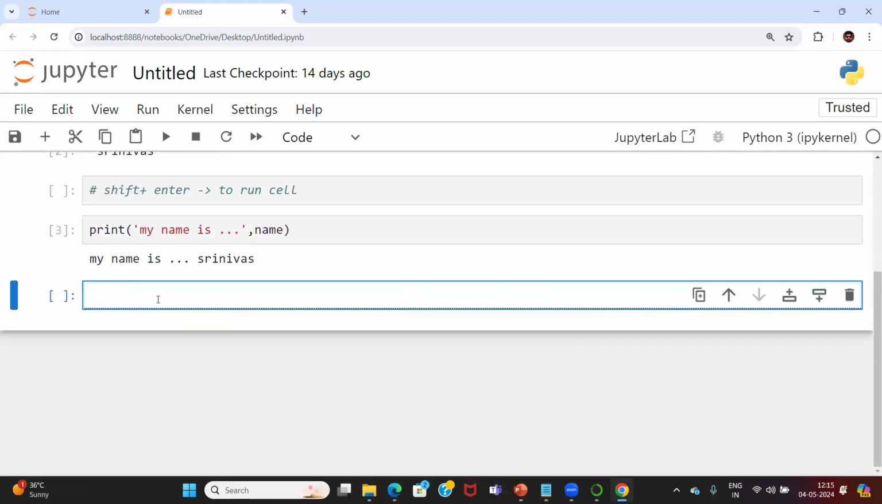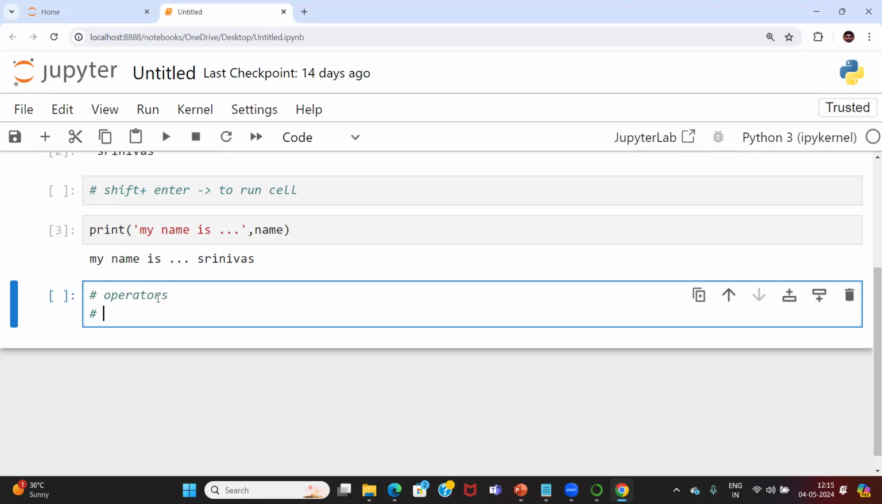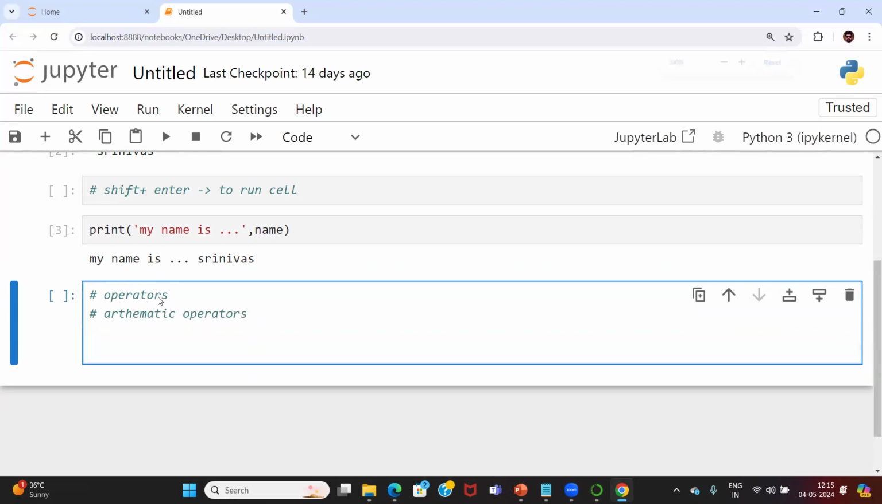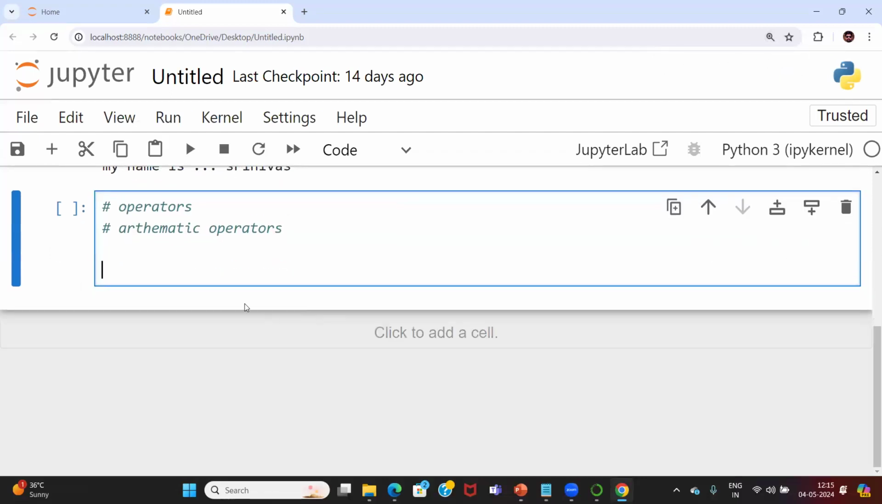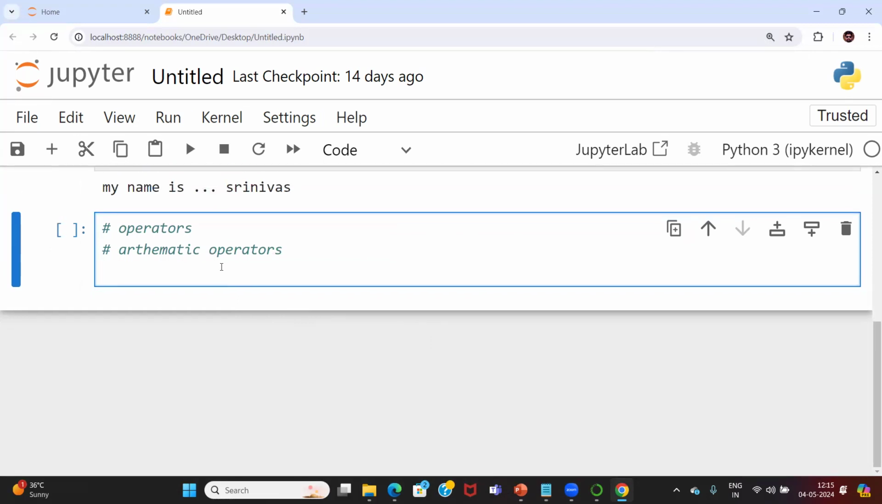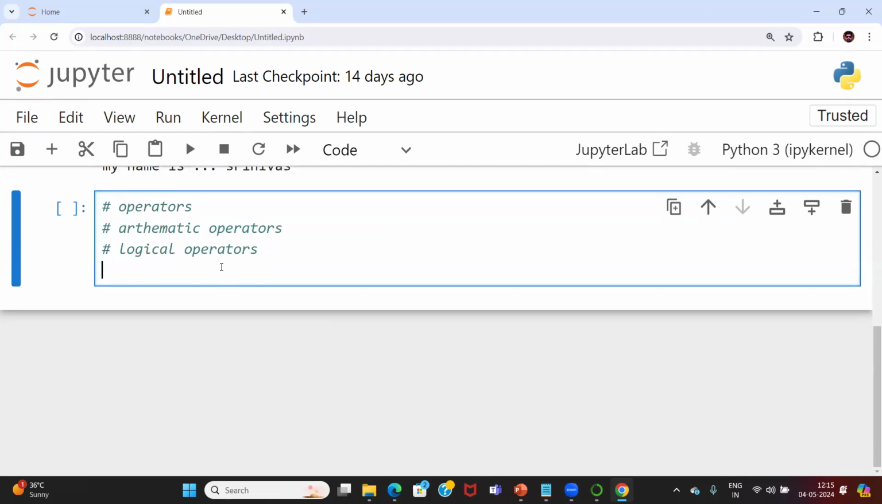Okay, so we already did operators. What are the operators we did? We did arithmetic operators. Is it visible? Yes. We have to go with one more option: logical operators. Logical operators.